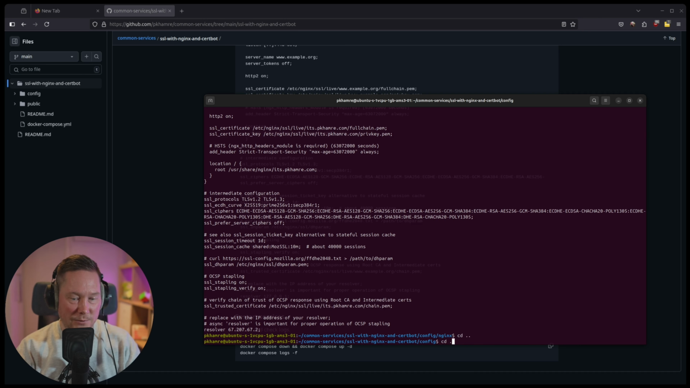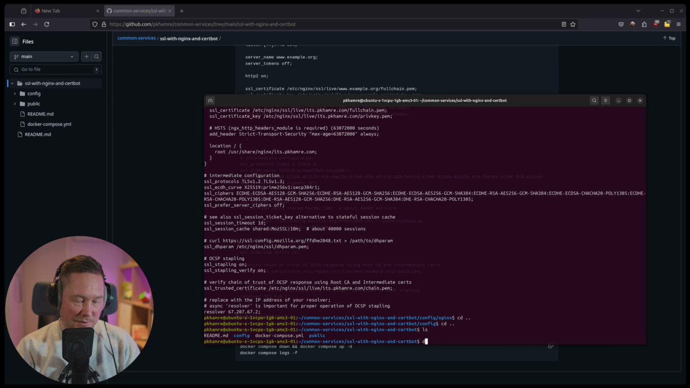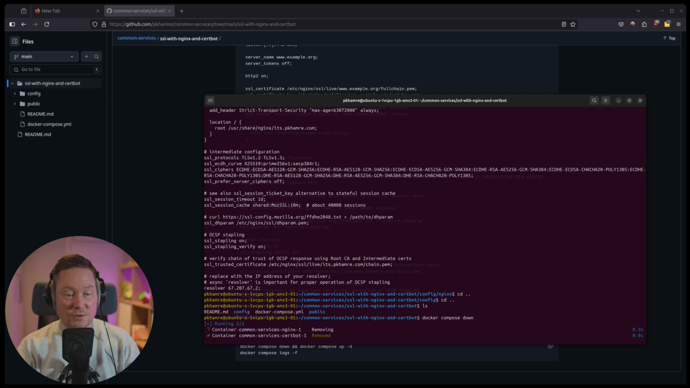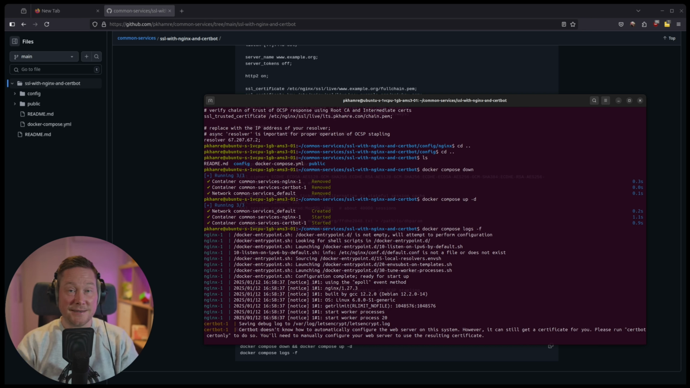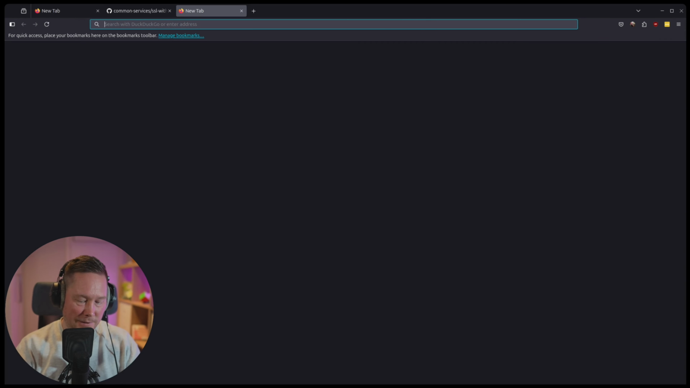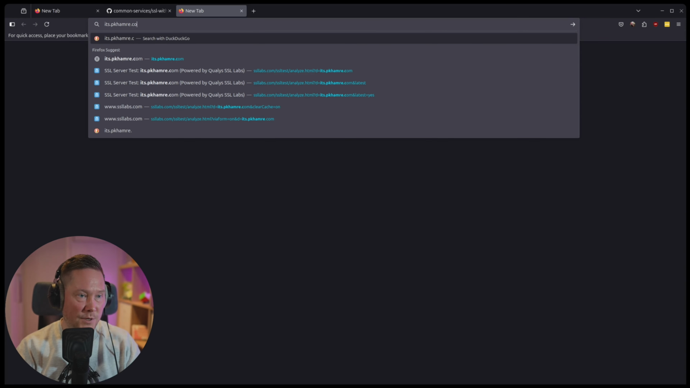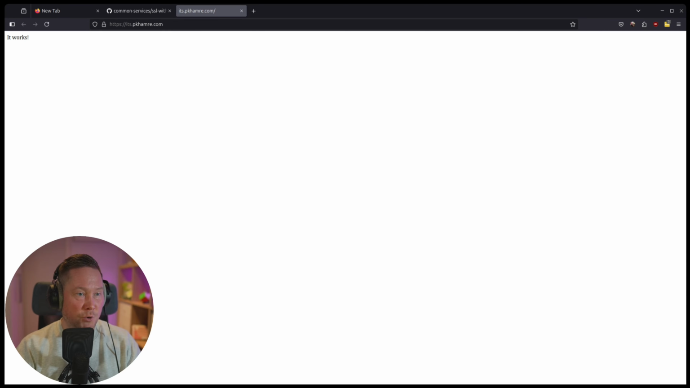So what we do now is go back to the base directory, and we type docker compose down just to shut down NGINX, and then up -d, and then we type logs -f, and we see that NGINX is actually up and running. So we go back to the browser right here, and we type in pkamera.com, and boom, it works and it runs on HTTPS.